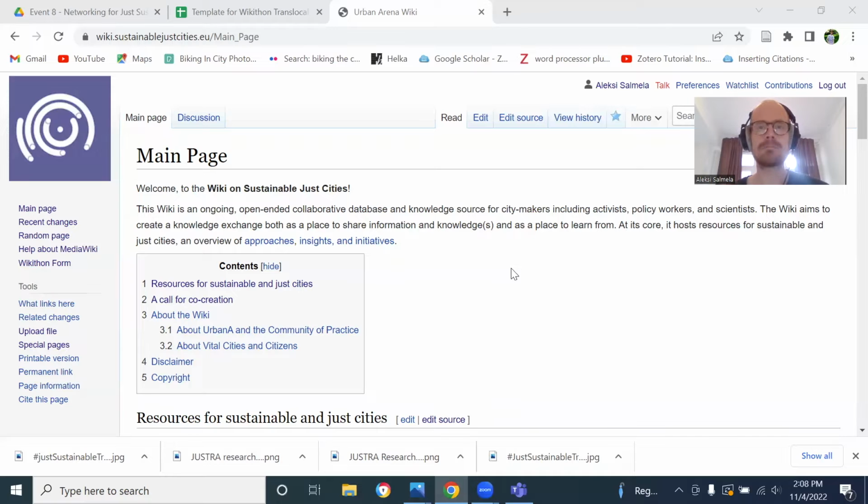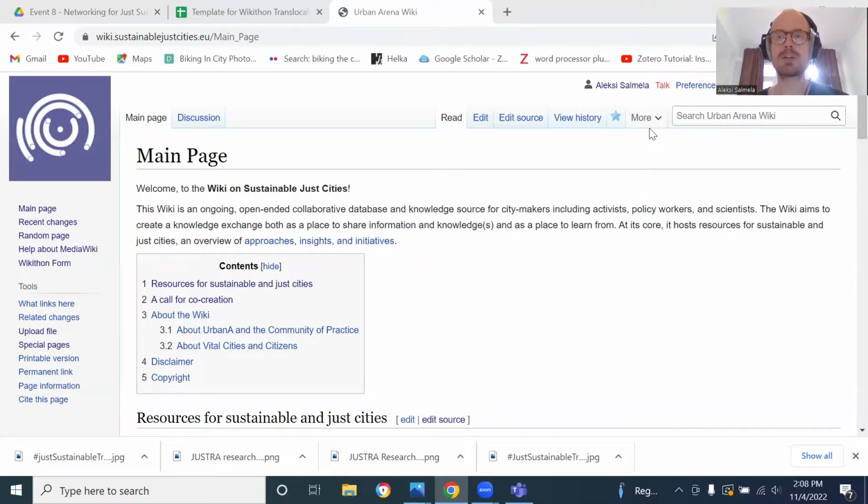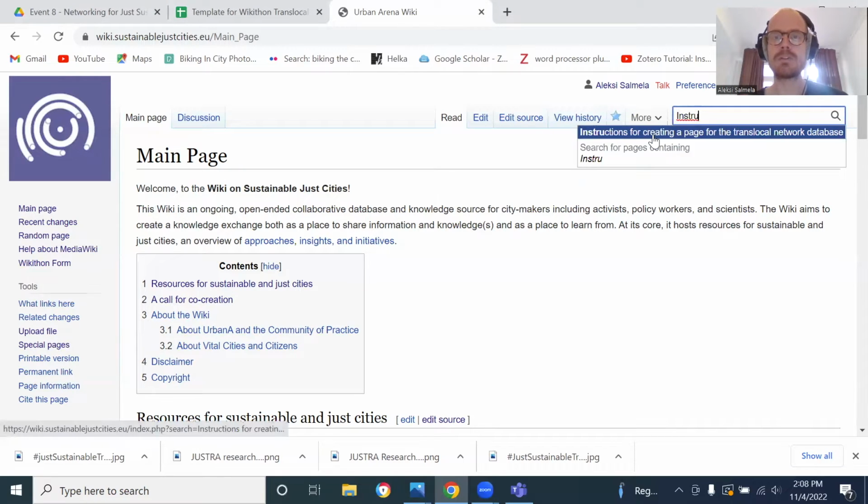So let's start. I'm here on the Wiki on Sustainable Just Cities main page, as you can see. And first, let's go to the instructions page. So here on the upper right panel, you will see this search function. I'll add instructions, and it shows this page: Instructions for creating a page for the database.